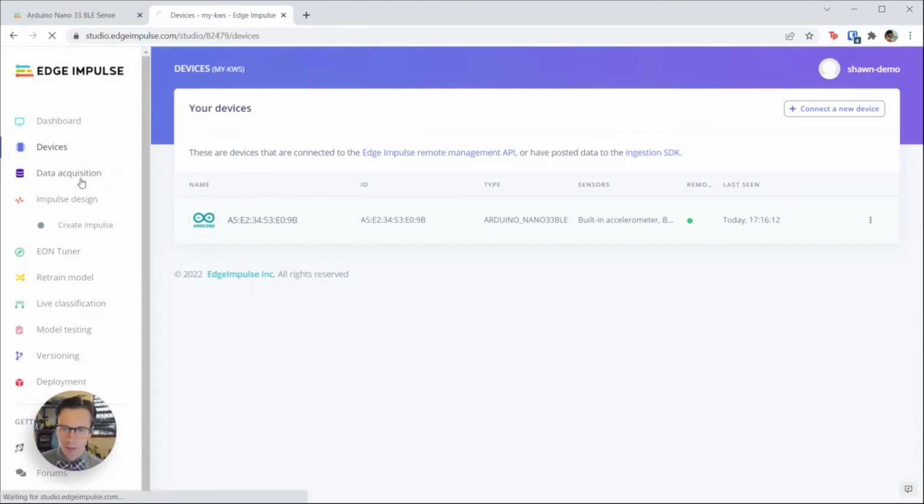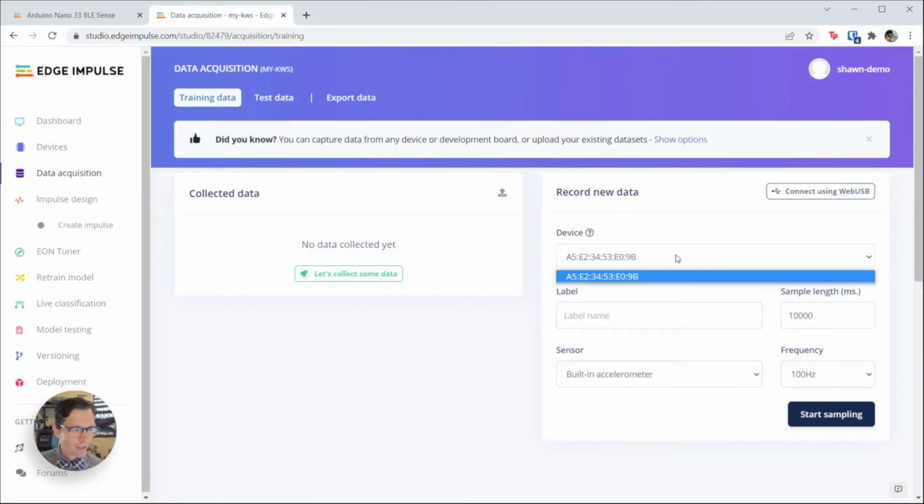From here, go to Data Acquisition. We want to have our device that's connected here, and we want to give it a label. So I'm going to show you how to do this with yes, and we want to use the built-in microphone. We're going to record for 10 seconds, and during those 10 seconds, you will want to say yes, this label, over and over again, but leave about a second between each utterance so that we can slice it up and create a bunch of different samples. Click Start Sampling. That will connect to the CLI, to our board, and tell us to start.